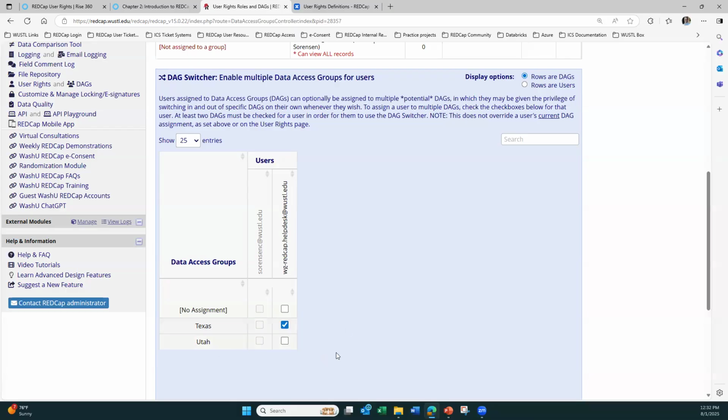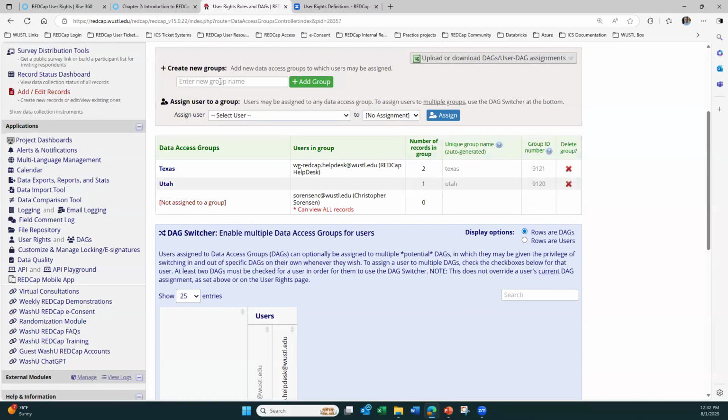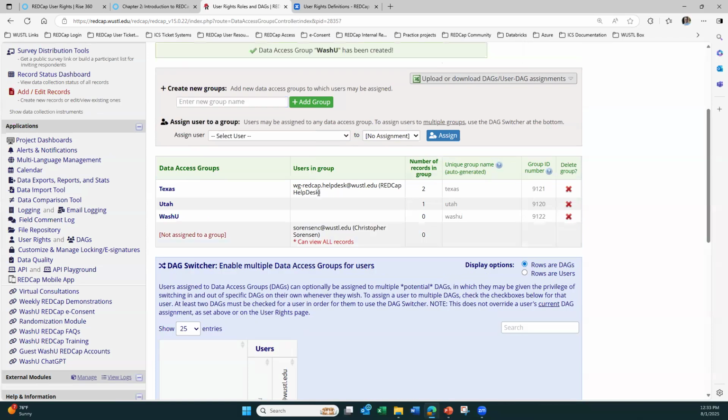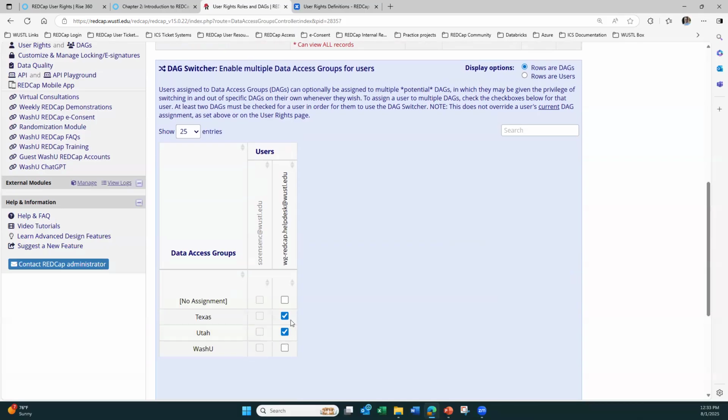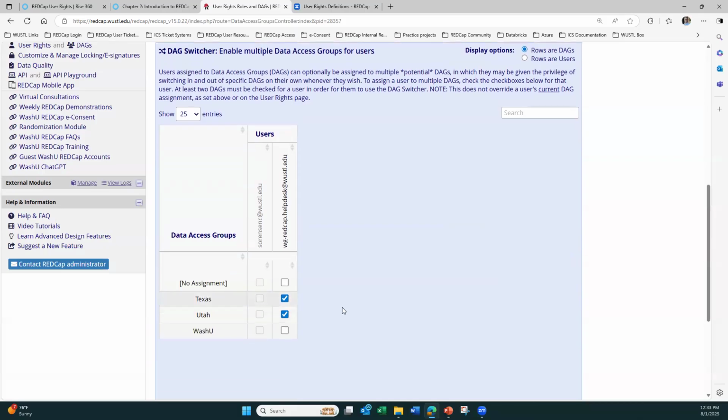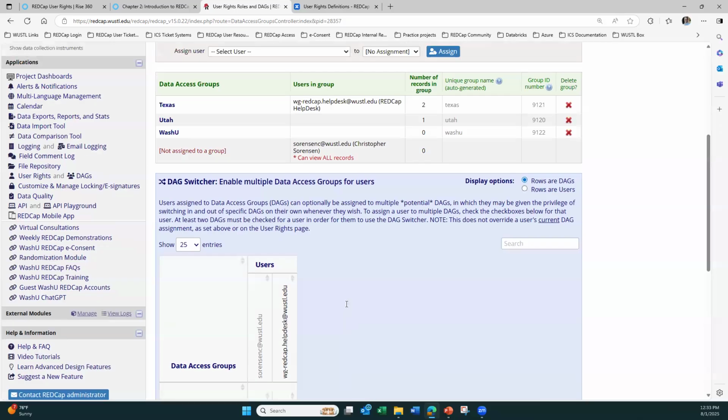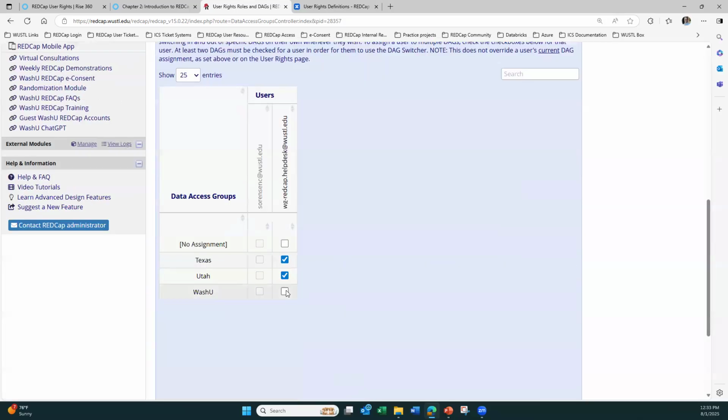this might not make sense with just 2, but let me just add another one. Let me add WashU, add group. So let's say there's 3 here, and for some reason, Texas and Utah have an agreement that this person can see both. Maybe not the most realistic way. Maybe sometimes, usually, WashU allows some of the people to see ours. That's all dependent on data use agreement, who can see what from other universities.